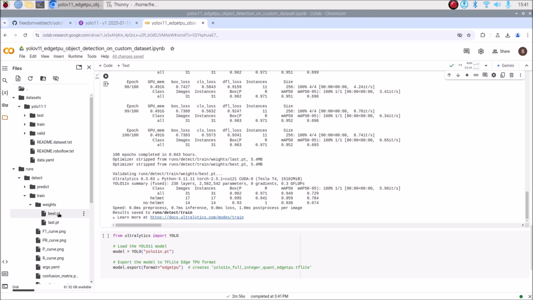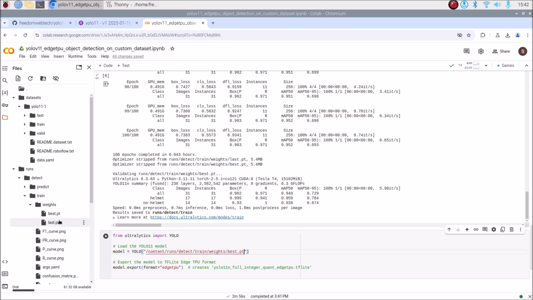Now we want to convert this best.pt into TPU format. So for that we will mention the best.pt path here. So best.pt, 3 dot, copy the path and remove the old model, remove it, and just press in double quote, just press Ctrl plus V. It will paste the best.pt model path.